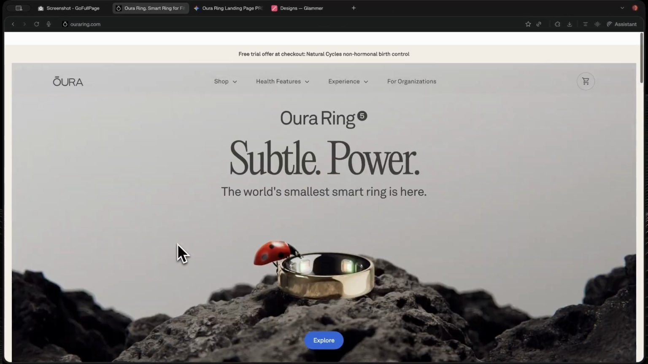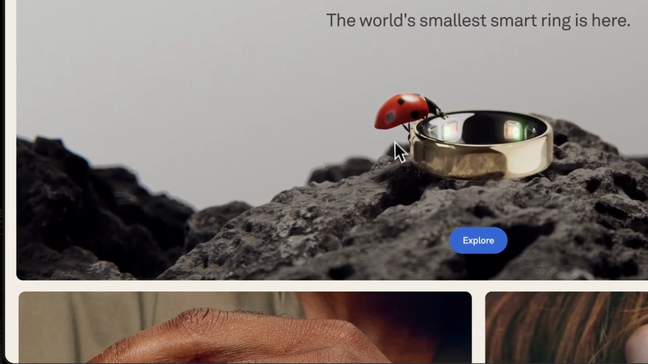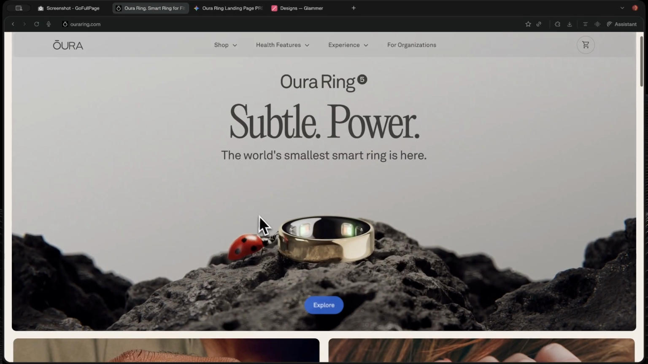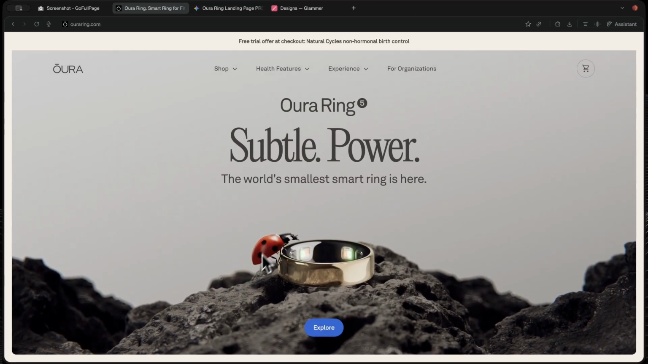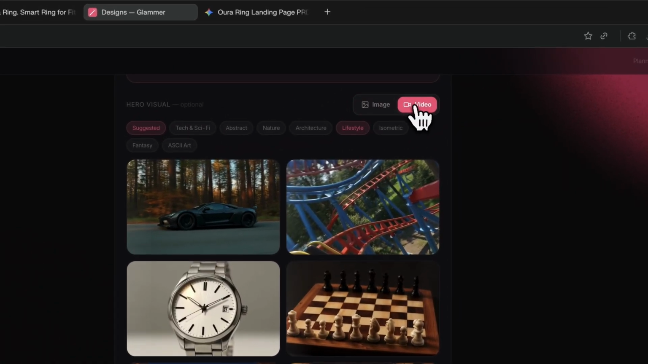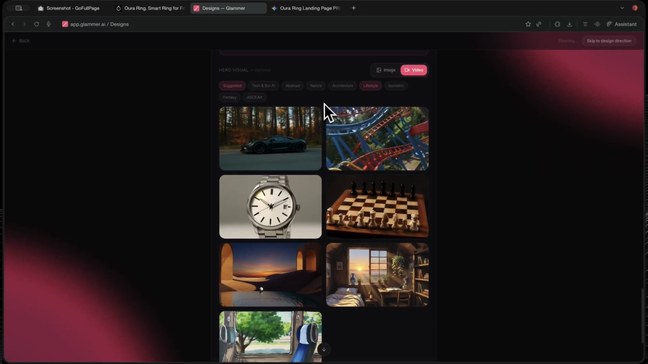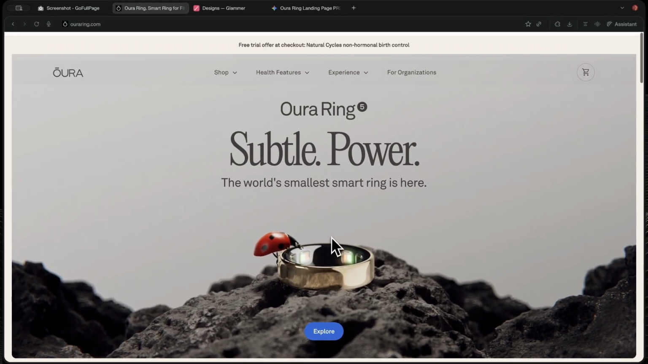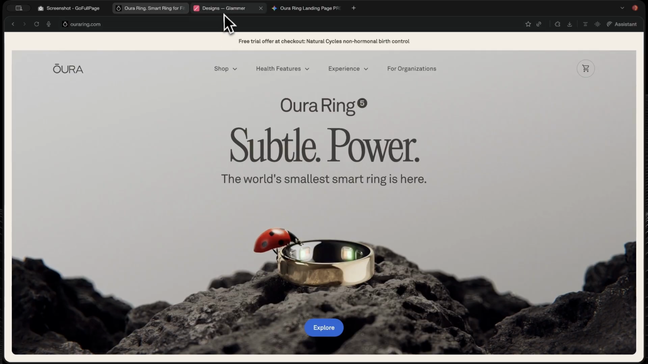If I refresh this, they have this video of a ladybug going inside of the Aura Ring, right? We don't have anything like that. However, inside of Glamour, we can use these cinematic videos to replicate something to that extent. It's obviously not going to have the exact same video in here, but we can use something that could replicate the Aura Ring hero in a suitable fashion.